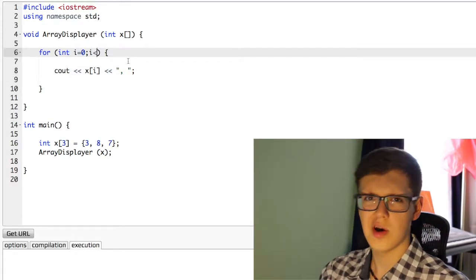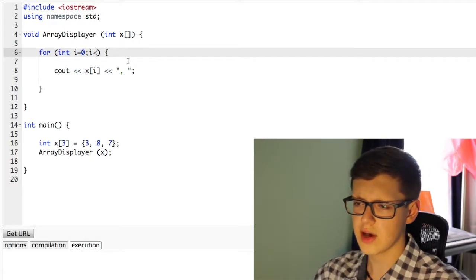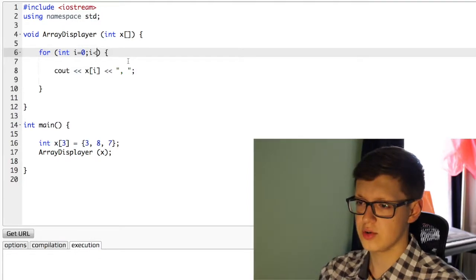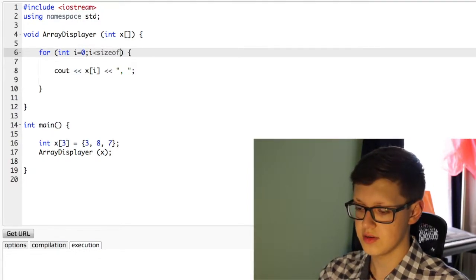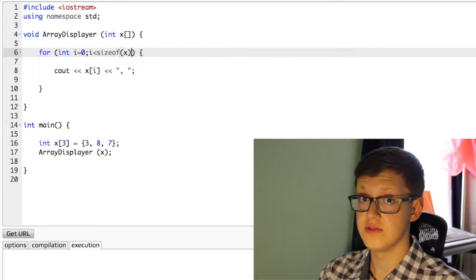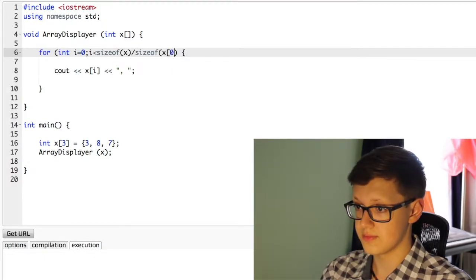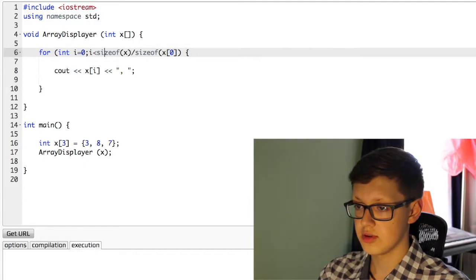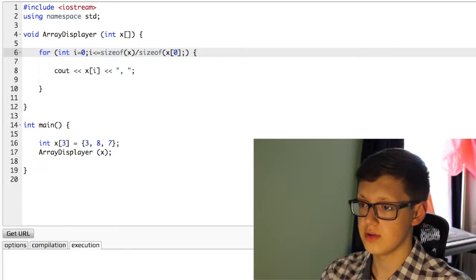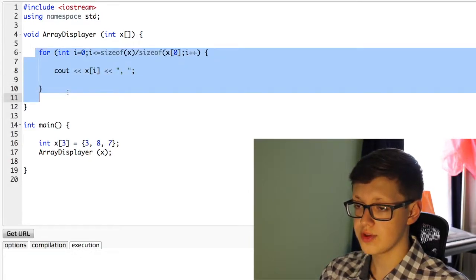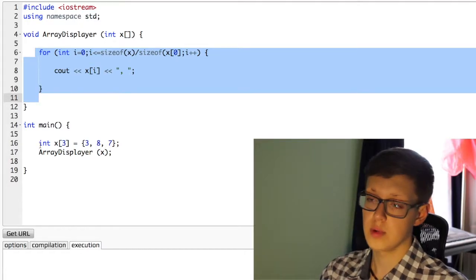And so let's go back to this. i is less than what? How can we calculate the length of the array? Well, we'll go more in depth, but here's the trick: size of x divided by size of x[0]. Okay, let's put it equal. Cool. And let's increment the value of i so the loop doesn't run forever. So i++. We still haven't even run our code yet, and we don't even know if it works.